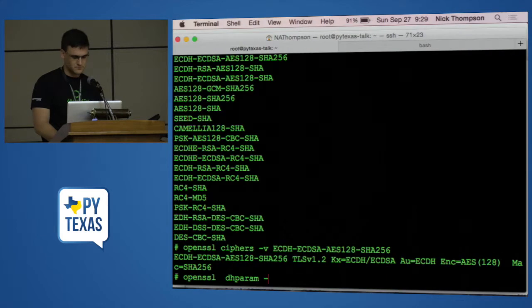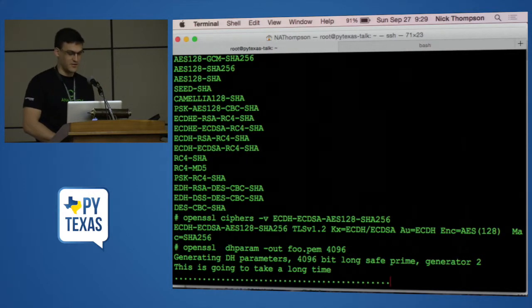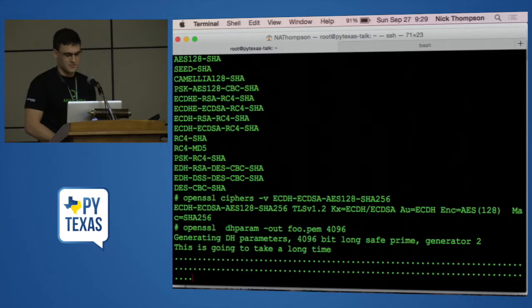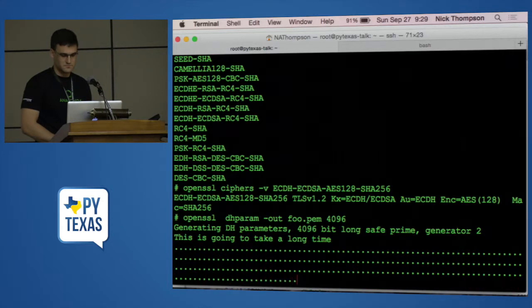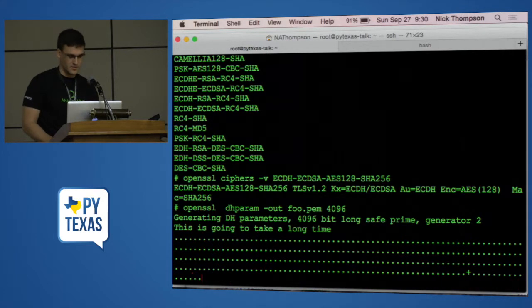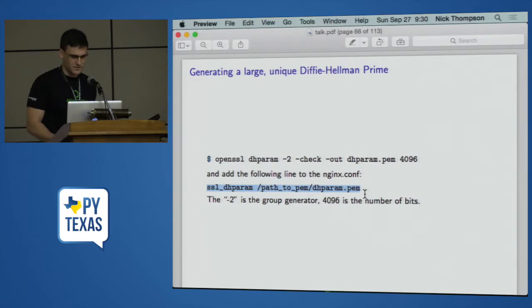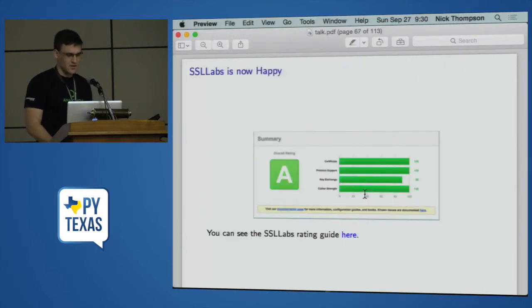I'm not going to do this whole calculation, but it tells you it's going to take a long time, and it does take a long time. So actually this one seems to be going along pretty well. In any case, I've already generated this. It'll be 5 or 6 minutes before this finishes, but once you do that, your SSL Labs grade will be very high. Okay.